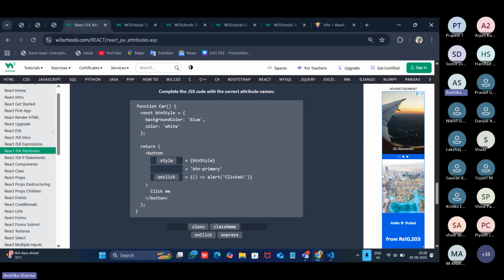On click is not camel case. I think over here it will be class name. Let's see. Because over here we are passing the object which is button style, so that will be inside the styling attribute, and even here it is providing us the functionality that alert will occur whenever the click functionality happens, so that can come in the on click, and over here this can be the class name.